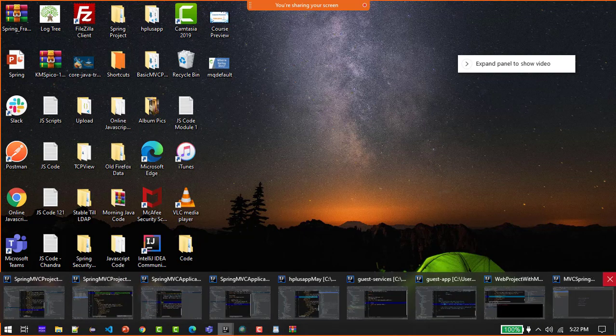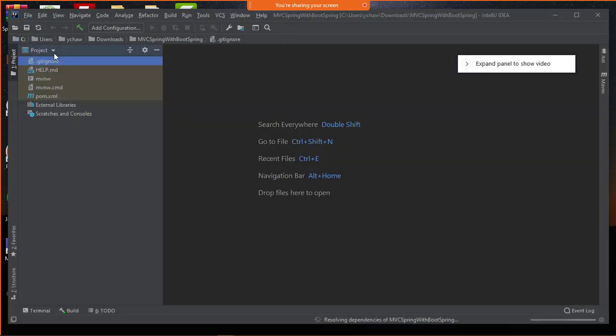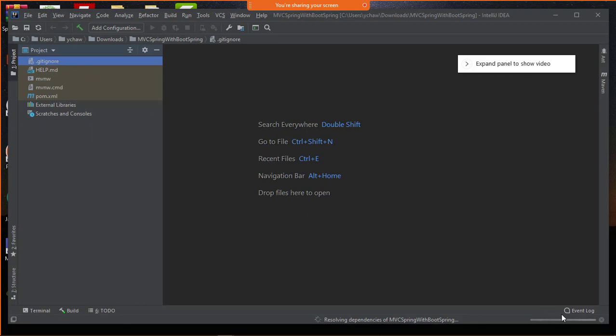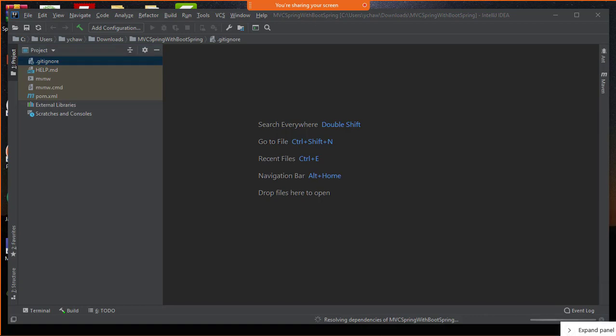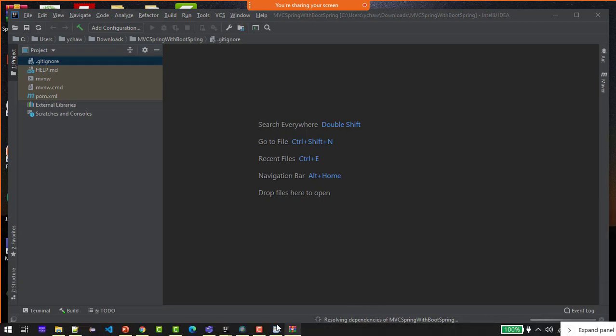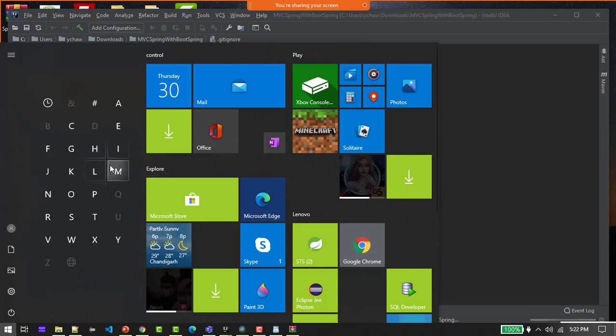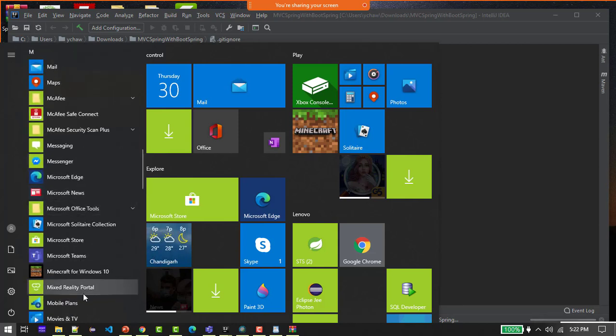Right? I'm going back to my project MVC Spring with Boot Spring. As I said, it will take a little while to set up the project. You can see in the end it is taking time to process, right? I started my database. I just clicked over there, right? I just said MySQL.